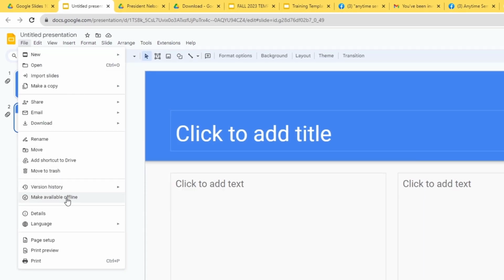Make available offline. So if you're not using the Google Drive app like I showed you a minute ago to sync all the files, make available offline will actually go in and create a local copy of it so you can present from it using the Google Slides app in your classroom without internet. Obviously, you've got your language and some other options here, and you can print it out as well.